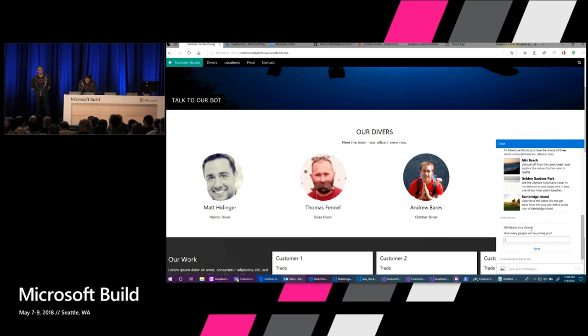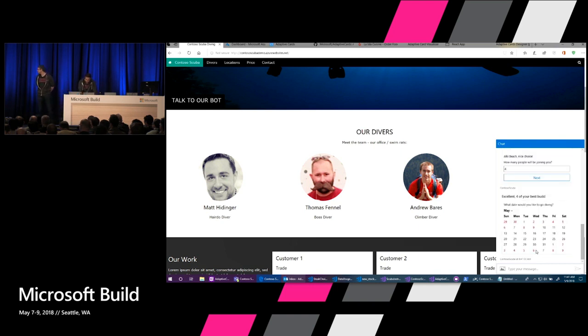And it looks like now it's asking me how many people will be joining me. So your cards have inputs. Let's say 10. Don't you have 10 friends who want to scuba dive, go underwater with me? Okay. Look at that nice calendar. Oh, cool. Okay, so we can do a calendar. Fantastic. All right, let's go.